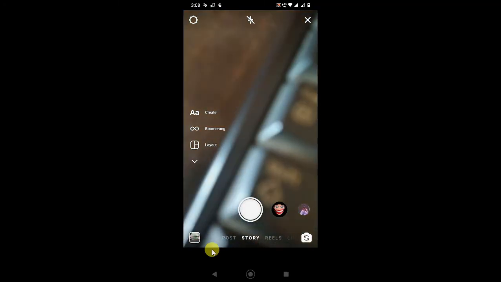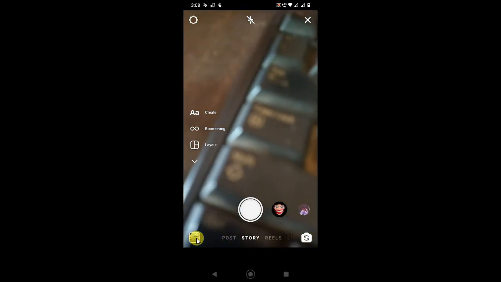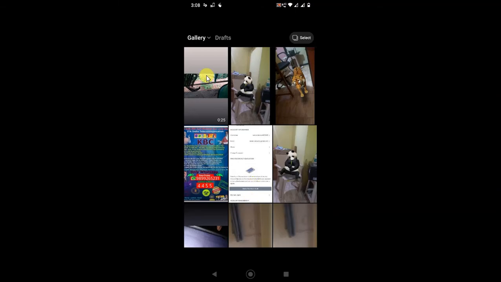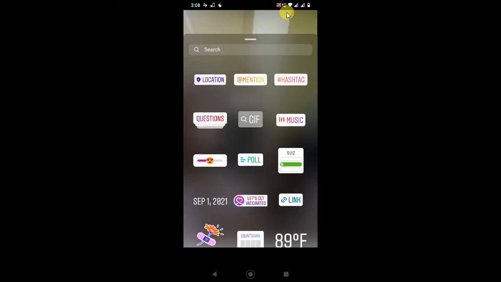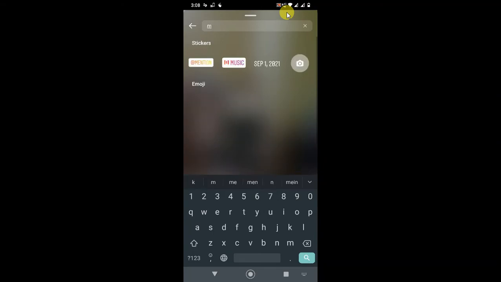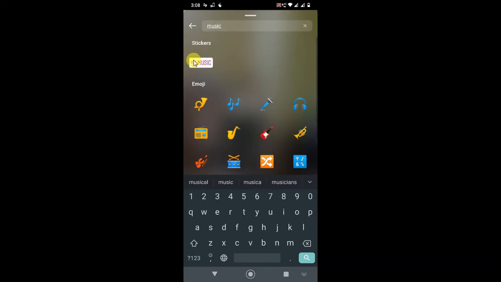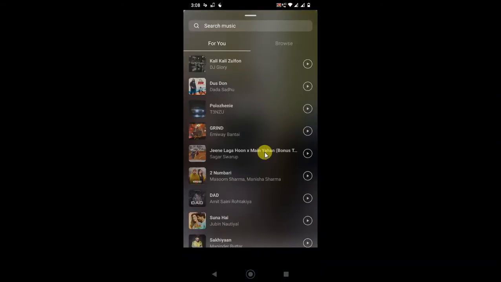If you want to add photos from your camera roll, you can just click on it. Your camera roll will be open and you can add photos from here. So after adding the photo, you have to go to this sticker icon, go to the music, search here for music. You will find music, and you will find all music from here.